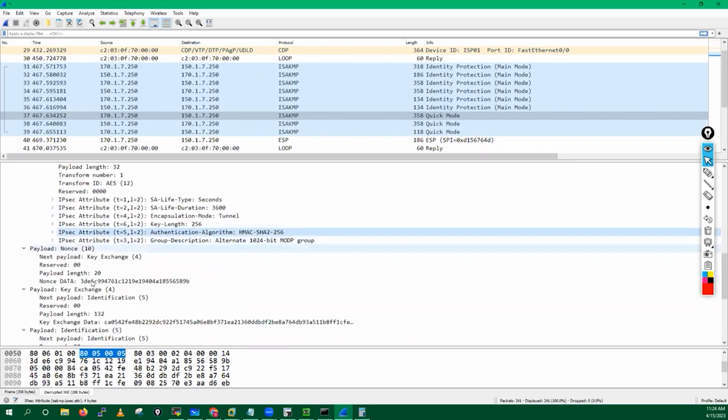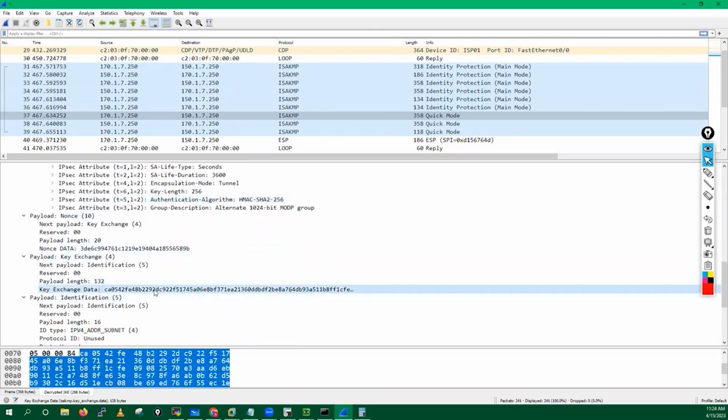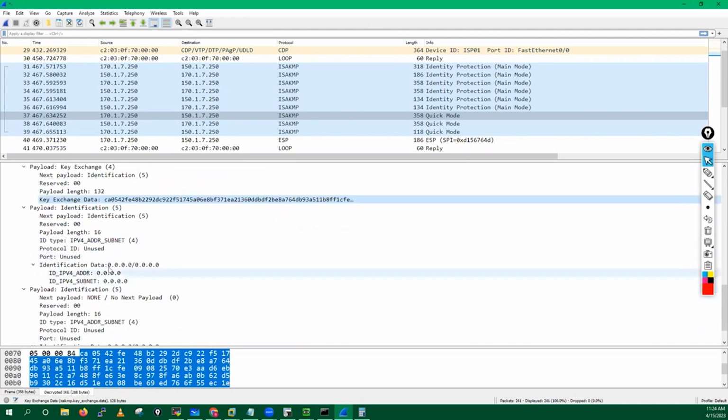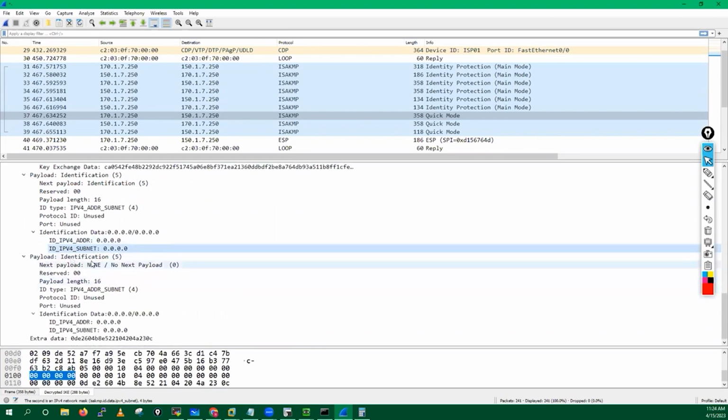Then we have a nonce payload again. Then we have a key exchange payload. This is the X dash, I can say. Then this is your proxy ID, 00 right now, all zeros. Payload identification and identification data, all zero. This is your proxy ID's information.